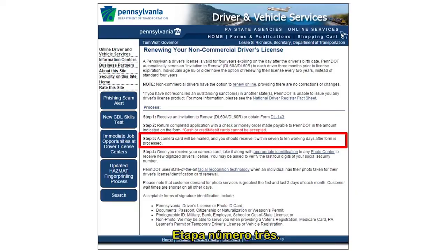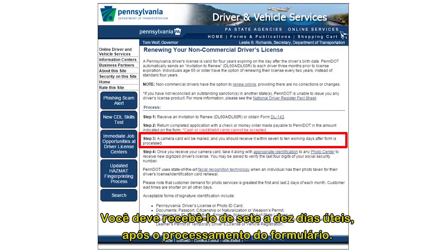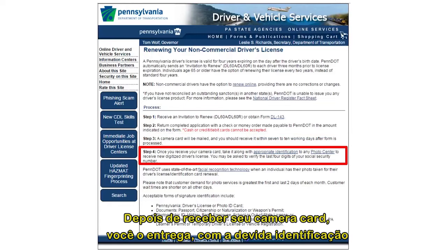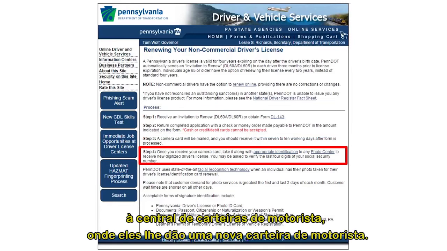Step number 3. A camera card will be mailed. You should receive it in 7 to 10 working days after the form is processed. Once you receive your camera card, you take it with appropriate identification to the driver's license center where they give you a new driver's license.